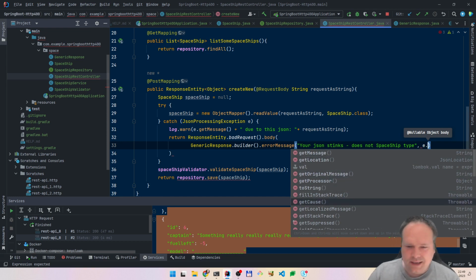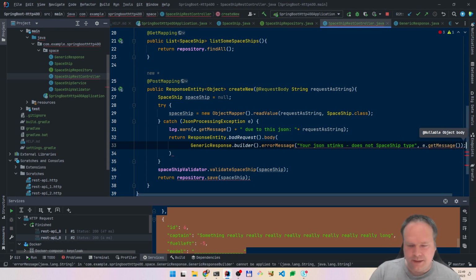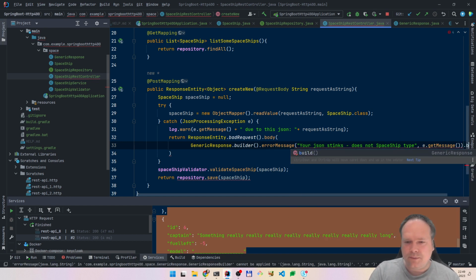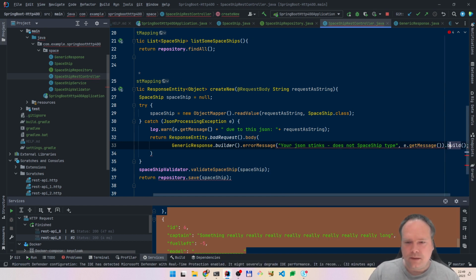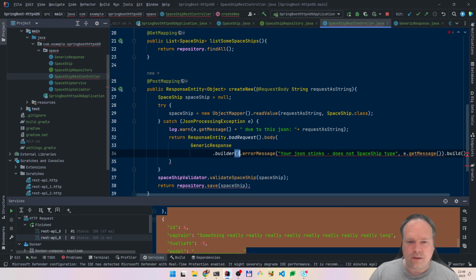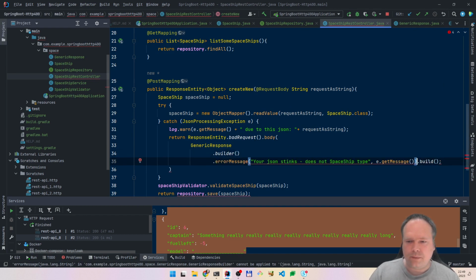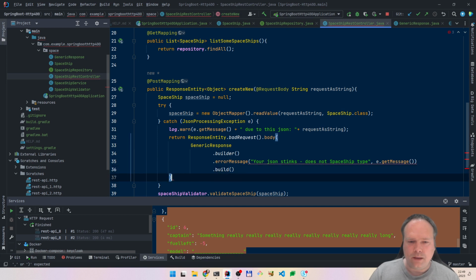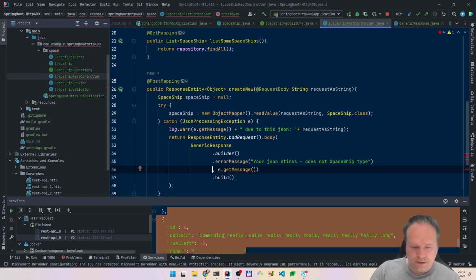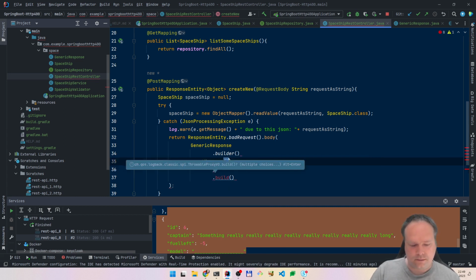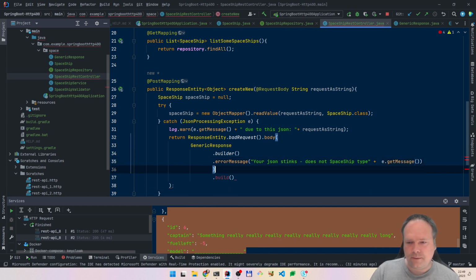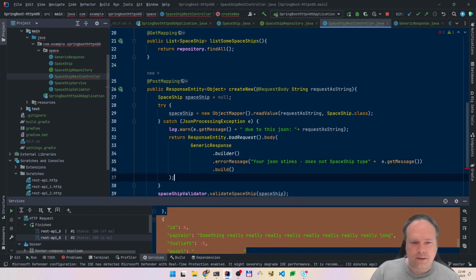getCause, getLocalizedMessage. Let us just start with getMessage. Then we can actually see what happens right here. Dot build. Error message dot build right here. So now we have built this generic response right here. And now we're returning that body, dot error message right here, plus get string right here, like this. I think now it is there.